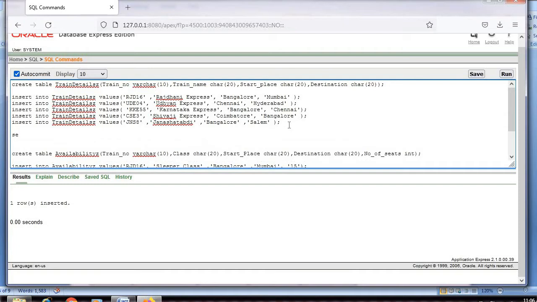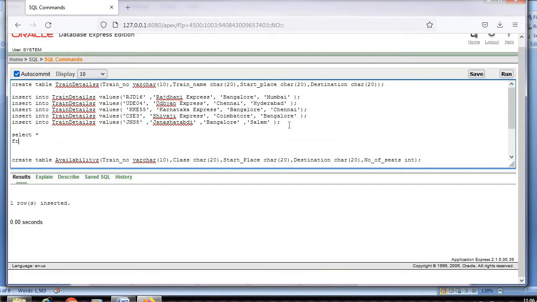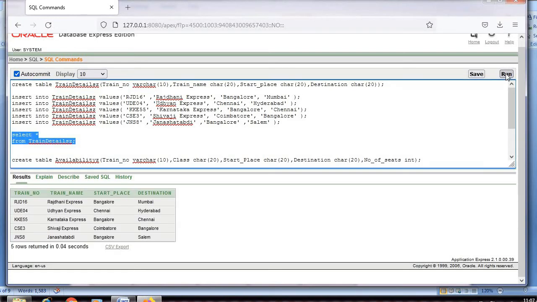Now, to see whether my table is created properly or not, I'll make use of select star from the table name. I'll just copy and paste here, and specify the table name: select star from train details. I'll select and run this. Yes, my table has been created properly.